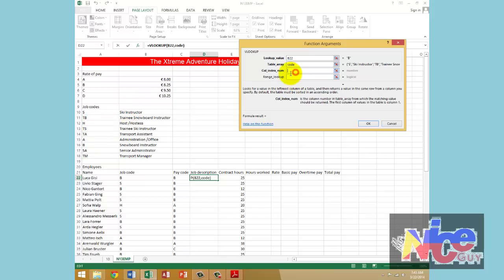Now in the column index number, this is your reference. You have to choose which one is column number 1 or 2. We want this information here, so it's going to be 2. If you want the answer from here, then put 1. If you want the answer from this column, then 2. Now it's not working yet because we need to specify that we need the exact match. So you have to write the word FALSE, or if you don't want FALSE, put 0. It will work because 0 is false and -1 is true. Right now, just write FALSE.